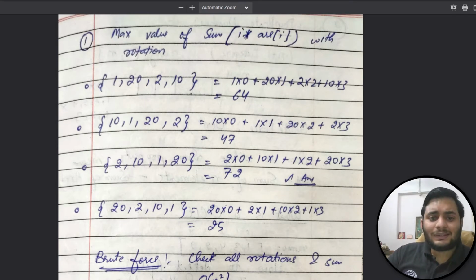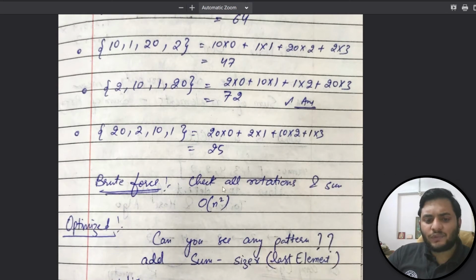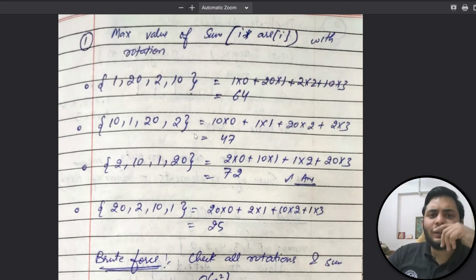One brute force way is to just try every possible rotation and get the answer. That would be big O of n squared, because we have to do n rotations. So brute force checks all rotations and sums. So we need to optimize. Can you see any patterns like add, sum, minus? We need to check whether we can see any pattern or not. So from this rotation, is there any pattern?